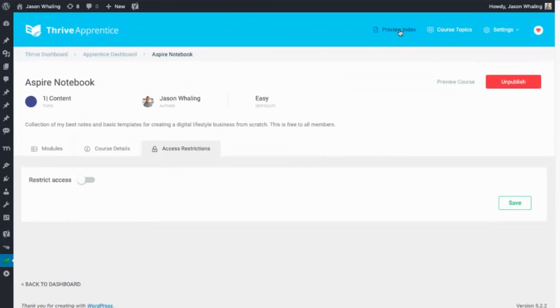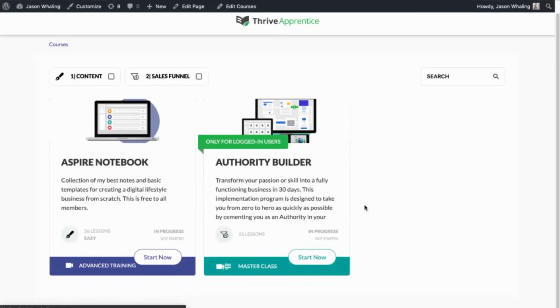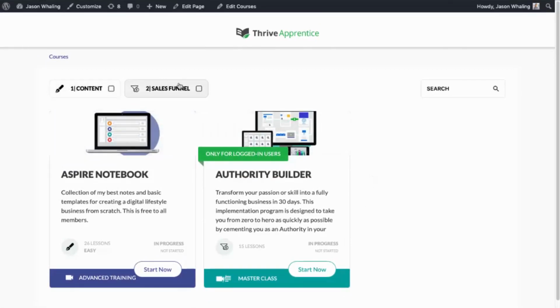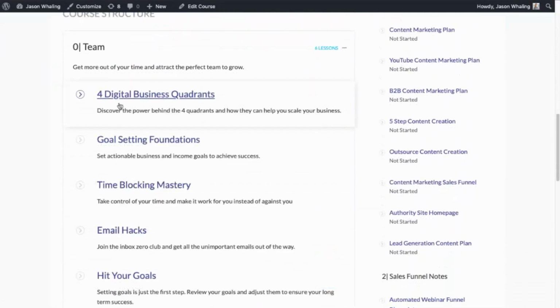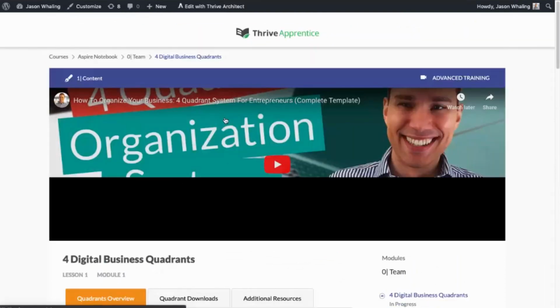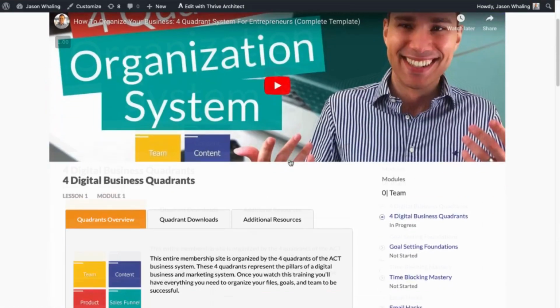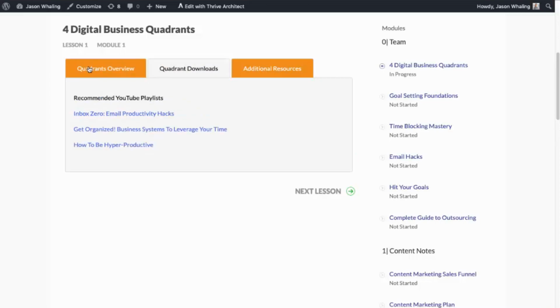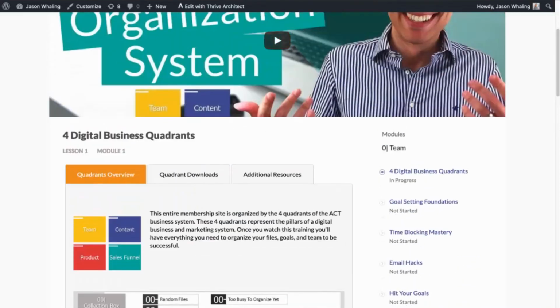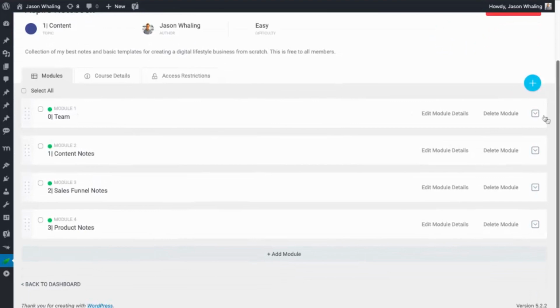So I'm going to go ahead and preview the index page so you can see what it looks like. Now we have 2 products on this particular site. You can have your different product categories up here. And then I'll go ahead and click on Start Now for the free version. You scroll down here, you have your different sections and your different lessons. If we click on just a video lesson here, you'll be able to see that you can have either a video or a title image up here. And then this area is just as flexible as Thrive Architect. So if we go back to our dashboard, let's go ahead and edit the module that we were just looking at.